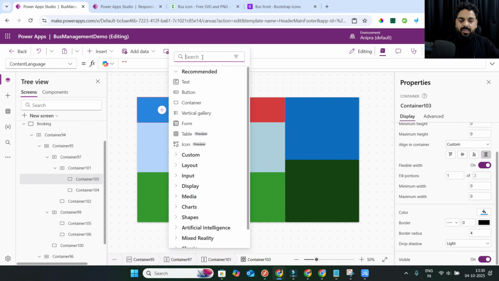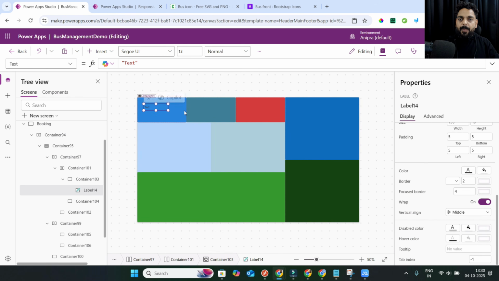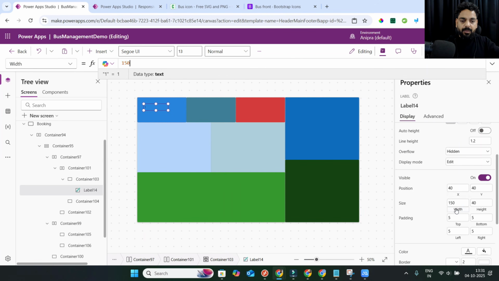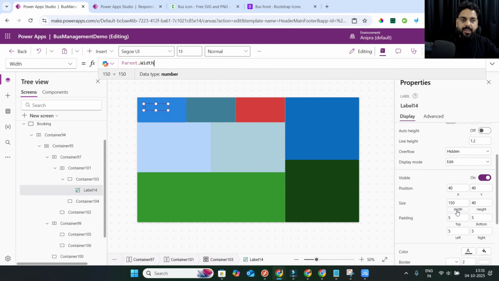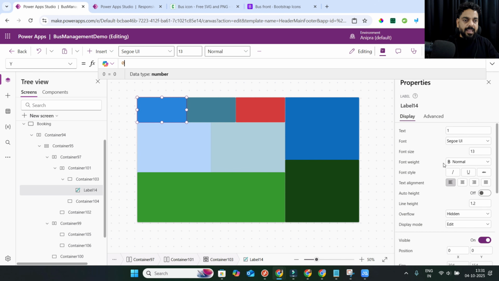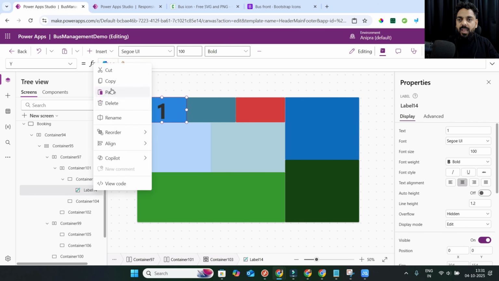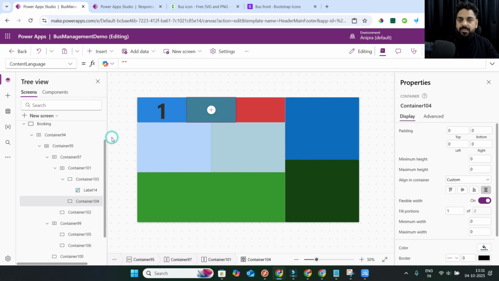Great. Now inside this container, I will add a label control. Okay, so this will be 1 and width will be parent.width. Height will be parent.height. X will be 0. Y will be 0. And then font weight will be bold and this I will make 100. Right, and this I will make center aligned. This label I will copy and paste in all containers.